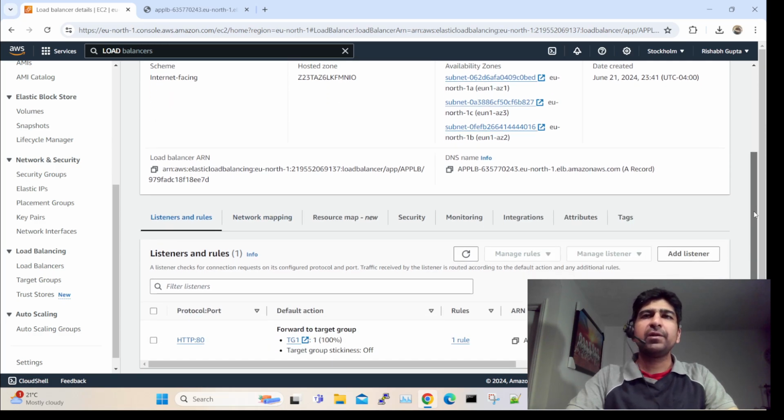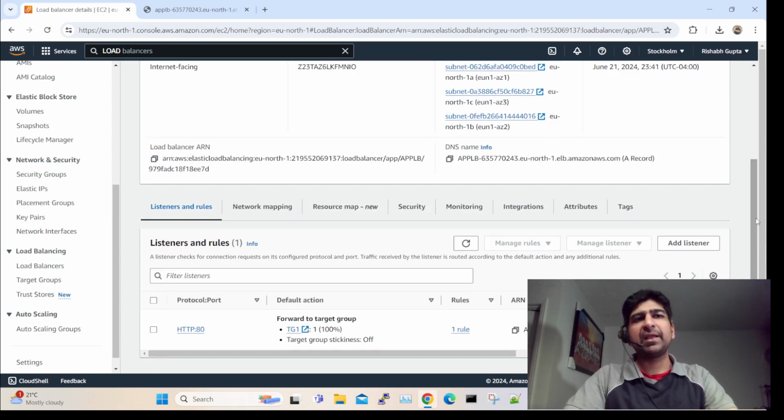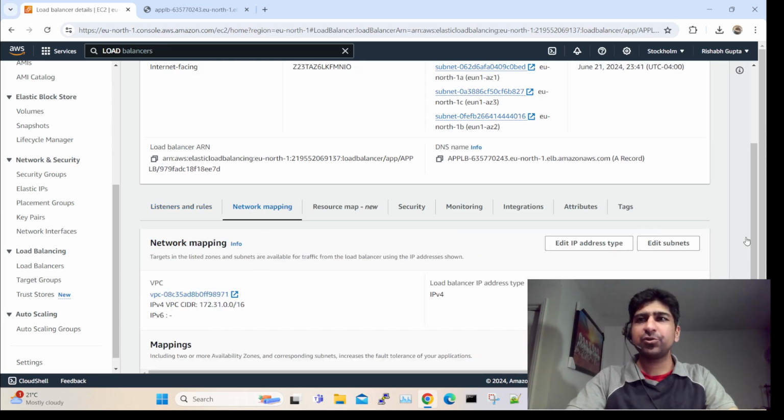Listeners are responsible for listening to which port number the user wants to go to. Here it supports HTTP port number 80, and from there it routes the traffic to the target groups. A target group is a group of targets, or the instances, which contain our application. In the network map, I will show you how to create those.